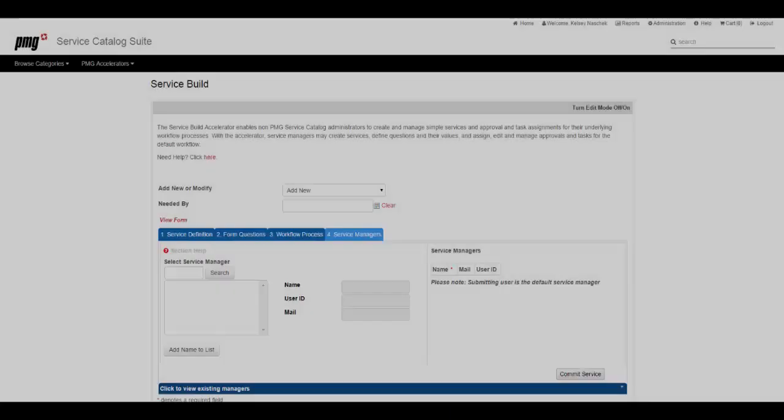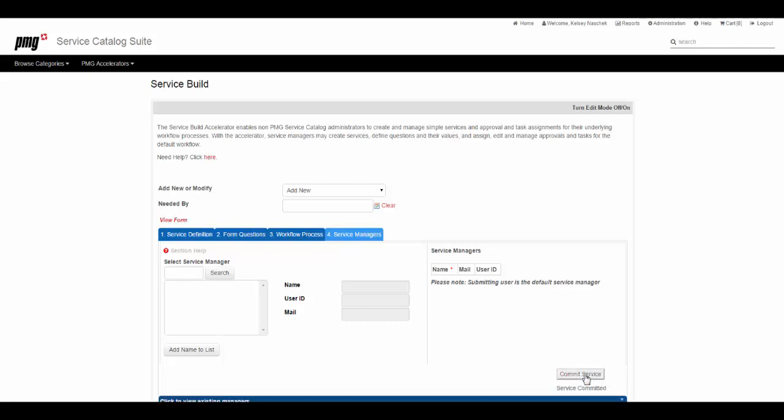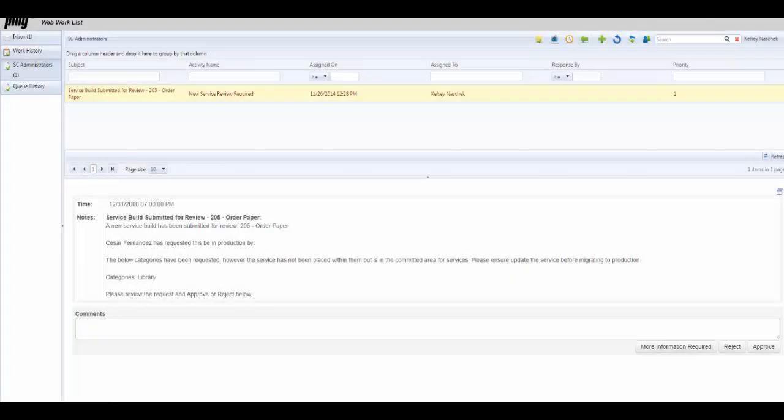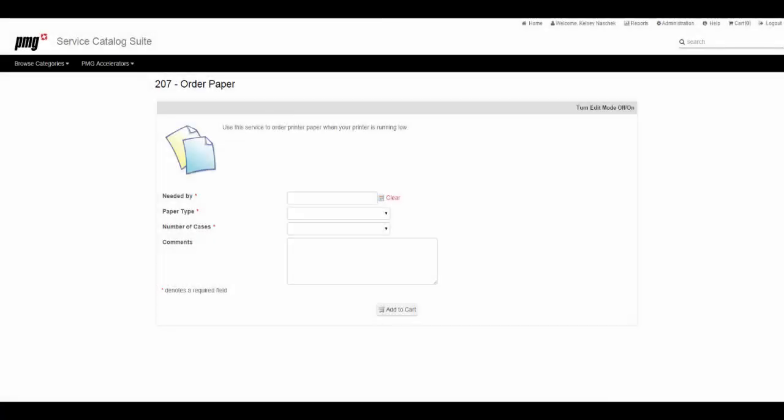The SBA also allows the assignment of service managers. By default, the creator of the service is the service manager. We won't add any additional service managers for this service, but we will just click Commit Service. The existing process does assign a review to a Service Catalog administrator. Upon completion of the review, the service is made public and orderable.